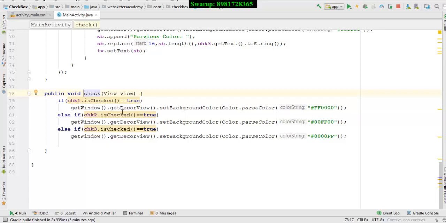getWindow().getDecorView().setBackgroundColor, and here I have given a call to the Color class directly. It is calling a static method parseColor, and here I'm setting the hex code. Since the first one is R, the next ones are green and blue, that's how the sequence has been formulated. So that's the reason when I'm clicking the button, this particular change is taking place.